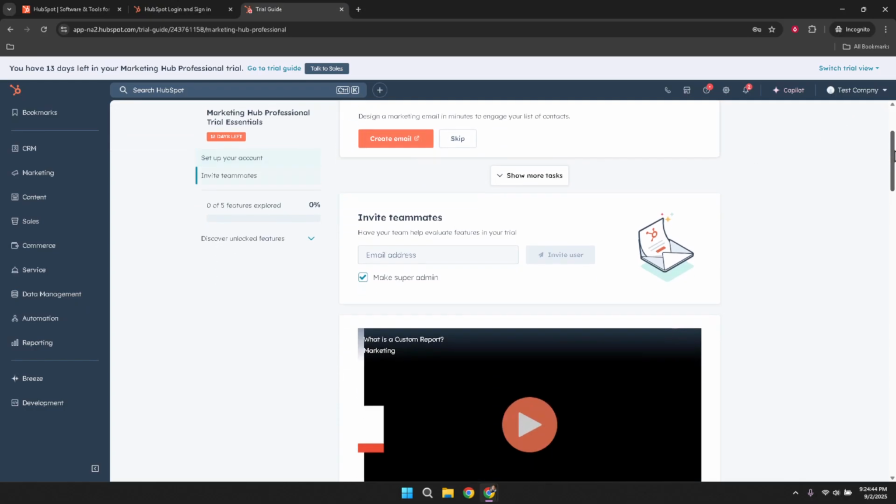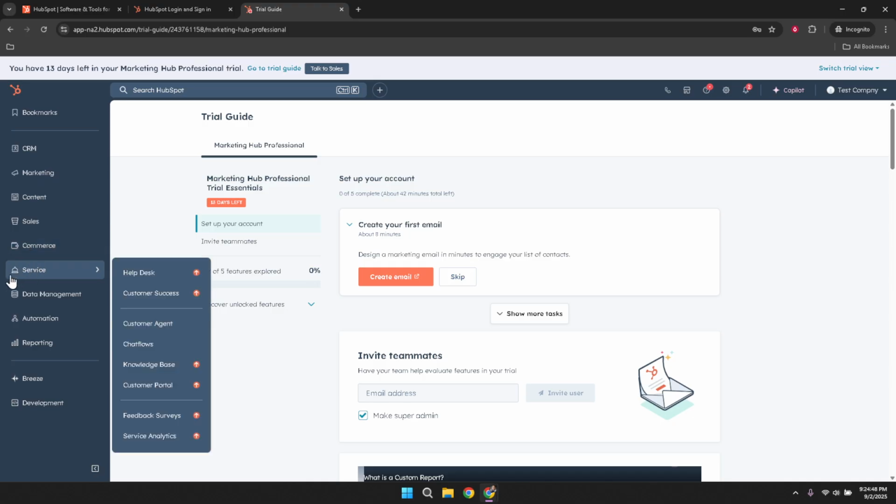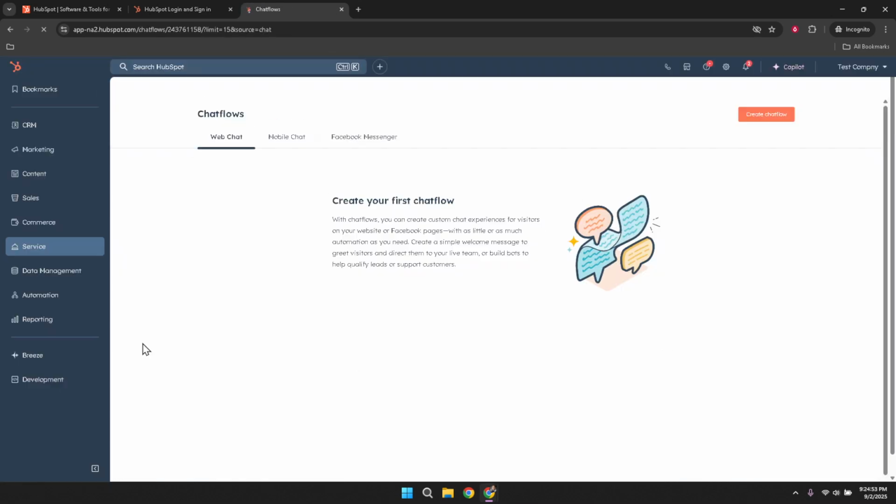With your account all set, navigate to the Service section. You can find this by looking around the dashboard, and it's an important step as this will be your hub for setting up messaging. Once in the Service section, look for Chat Flow and click on it. This will direct you to the area where you can manage and create your chat communication strategies.